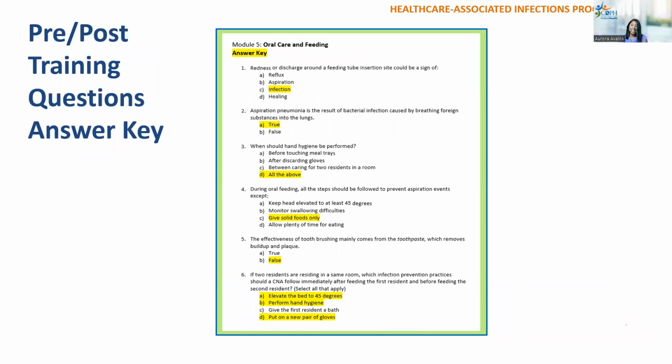Again, the answer key has correct answers highlighted in yellow. Answer keys for each module are included in the CNA training toolkit.